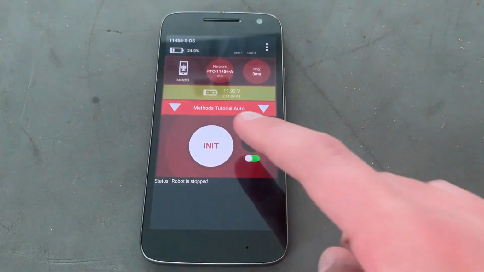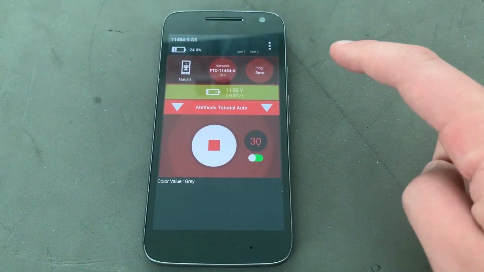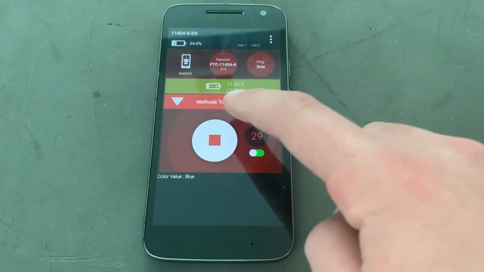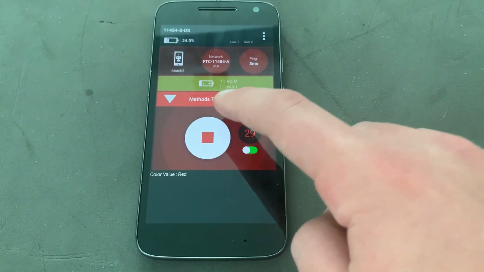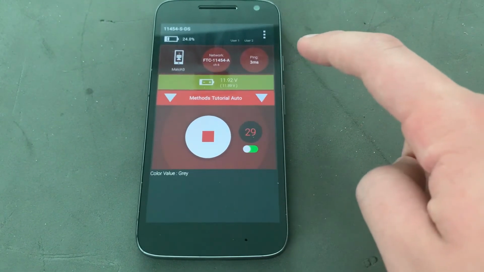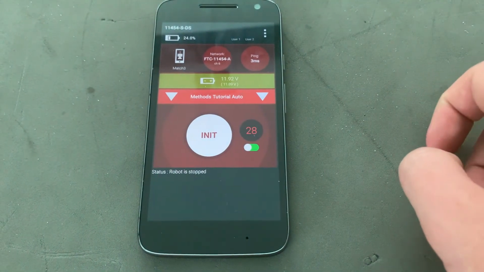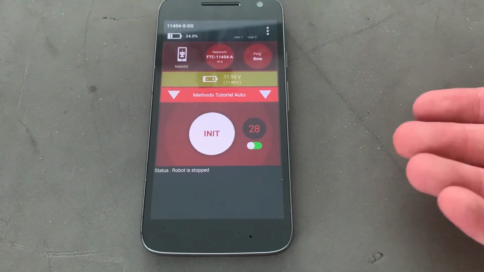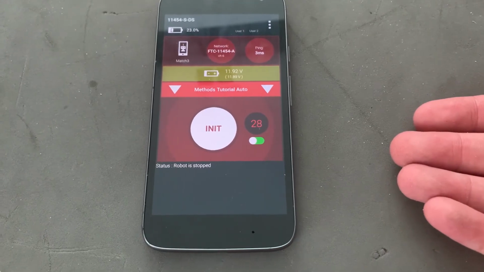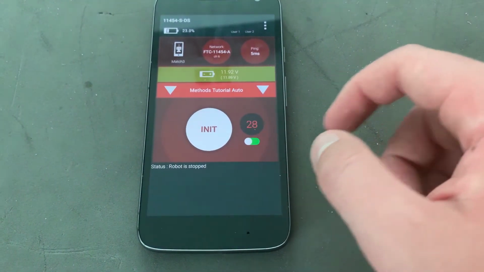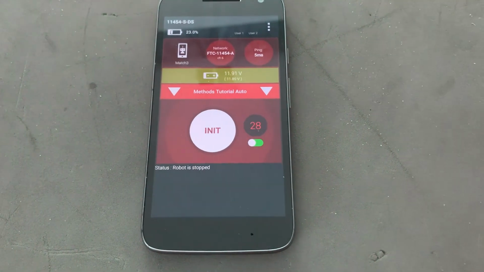So here's our autonomous program, and I'm just going to go ahead and initialize and play it a couple of times. We got gray, then blue, and red. And the important thing is that we're just getting values here at all. And so the point of this was just to give an example of a method that returns something. And so clearly, since we have stuff in the telemetry, we've accomplished our mission.